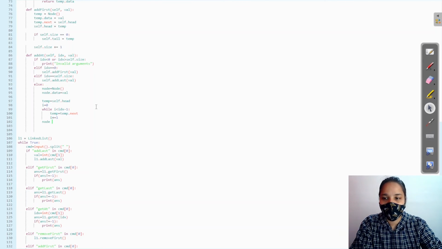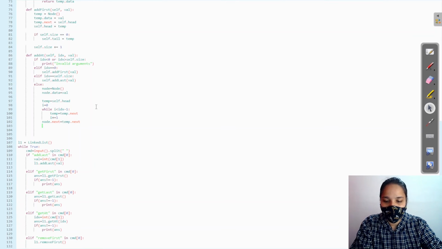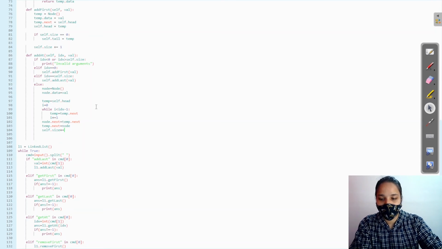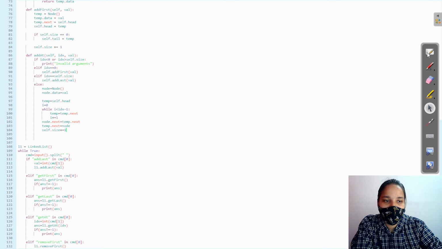Now after I have reached that point, I am storing node.next will equal temp.next, and then temp.next is equal to node, and then I will just increase the size of my list, size plus equals 1. Why have I done this?